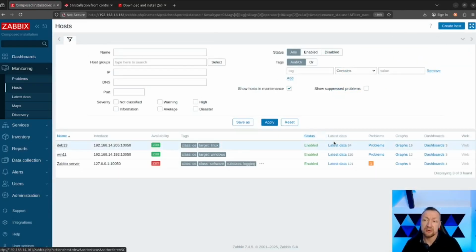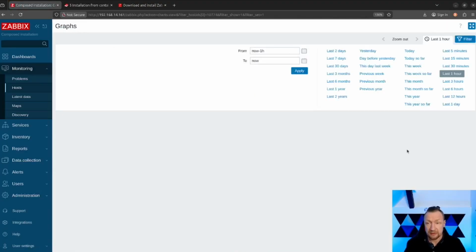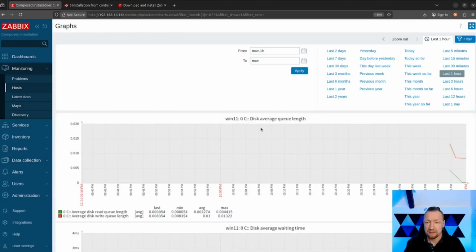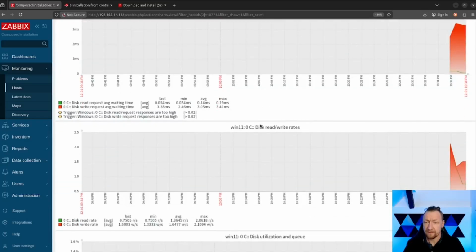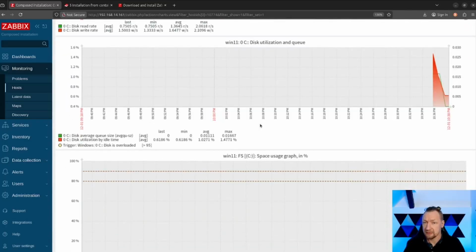We already saw 3 dashboards. What else do we have? Our template automatically generates 12 graphs for this host. Let's see them. We should see here all our graphs. Okay. About disks, about C disks. Okay, cool.